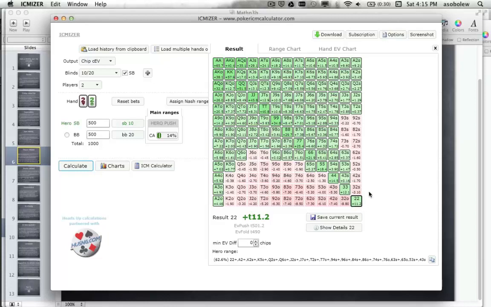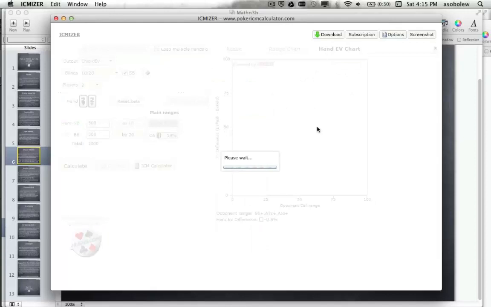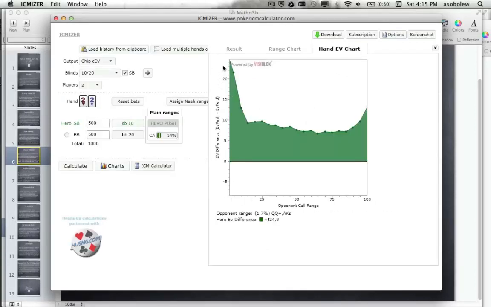On the other hand, we can consider some hands like pocket twos. Pocket twos, on the other hand, is not going to play very well in a min raise pot. And so with pocket twos, pocket threes, pocket fours, we want to strongly consider shoving. One of the really cool things about ICMizer is we can just fix the hand, pocket twos, and then go to the hand EV chart. What it'll show us is how pocket twos changes in equity with a change in calling range.